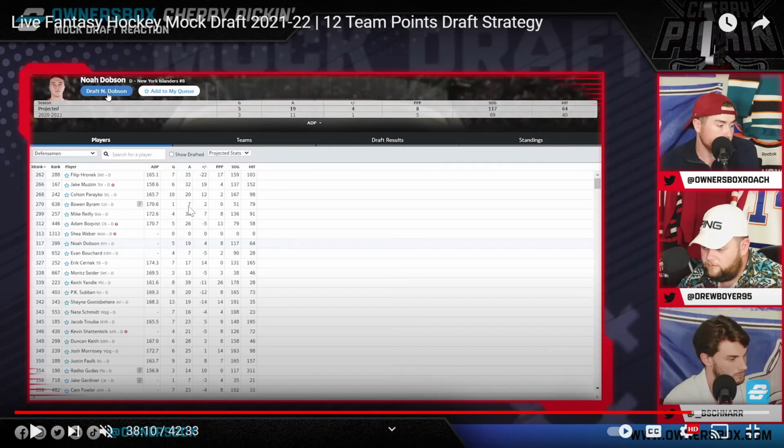So this is just D, but you can see there's Boquist, he was a pretty good goal scoring defenseman. Dobson still there. This was before that Dobson pick, as he was picking him actually. Mo Seider, now again, it's very difficult to predict that, but he was a very, very good defenseman last year. Jacob Trouba still on the board, way down. I think we're in the 16th round or something at this point in the video.